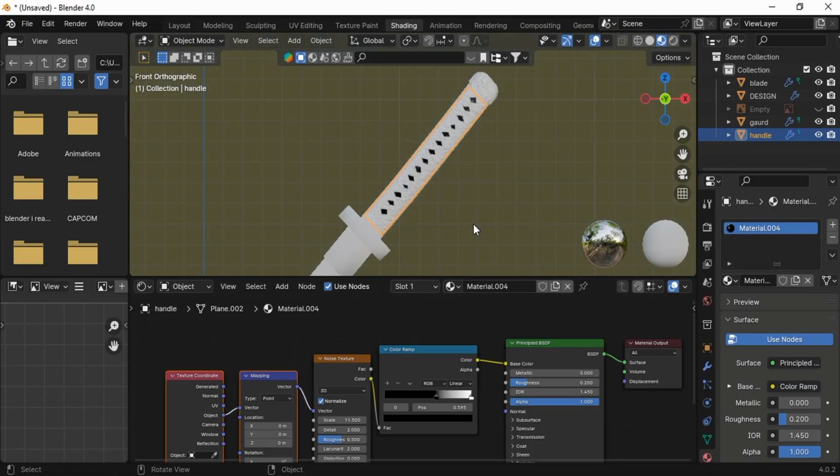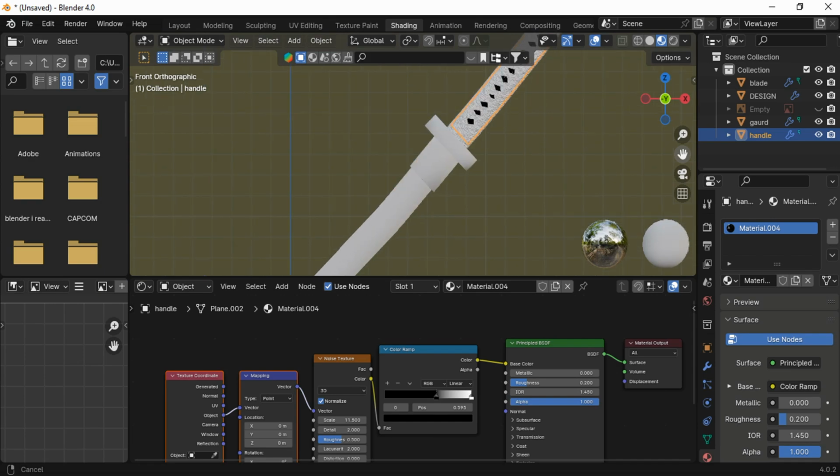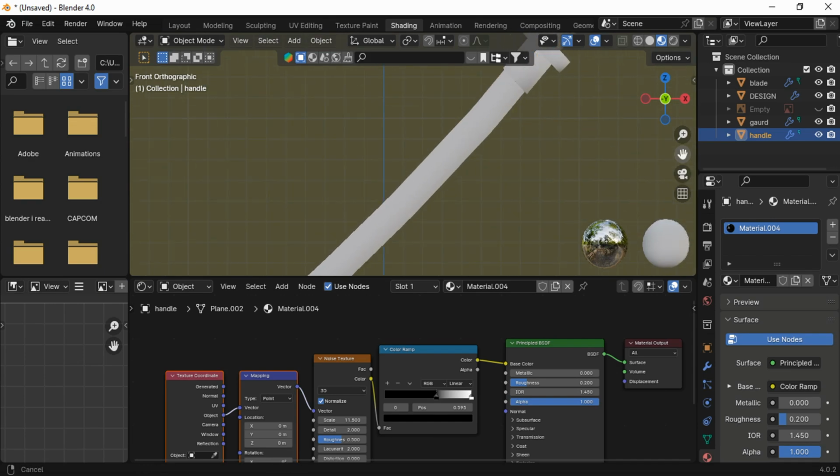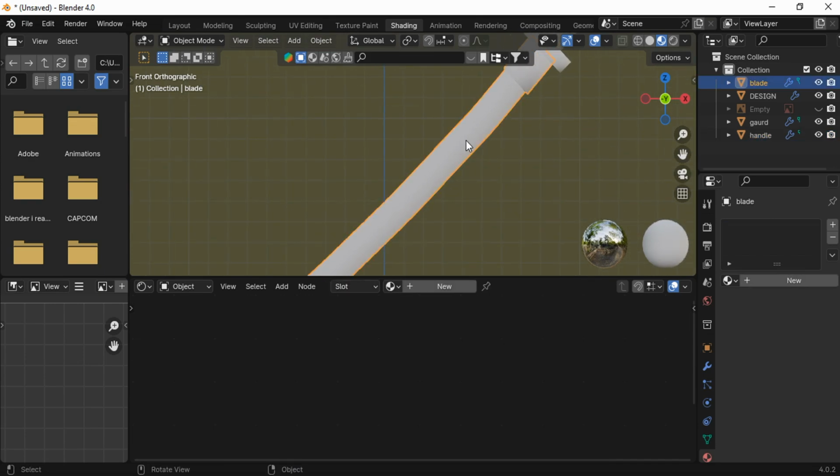Alright, so this is how it looks. Now we go to the blade. We go to the blade itself.